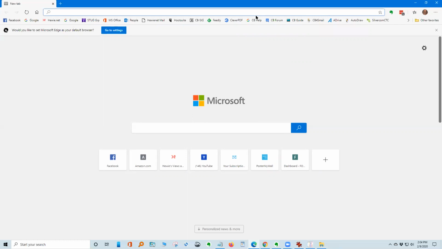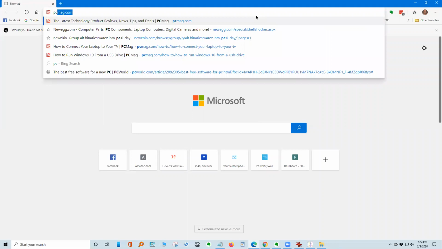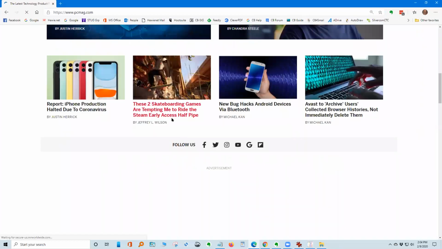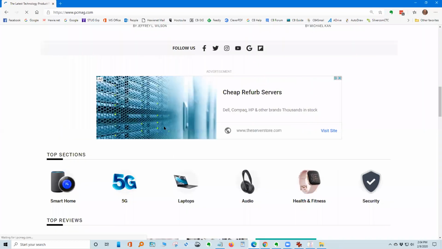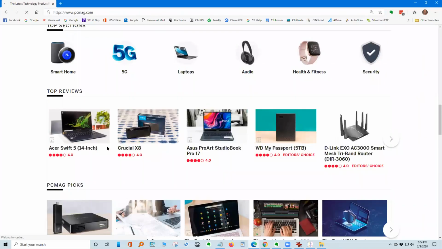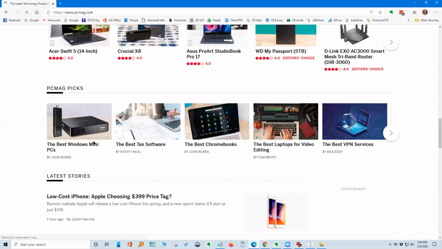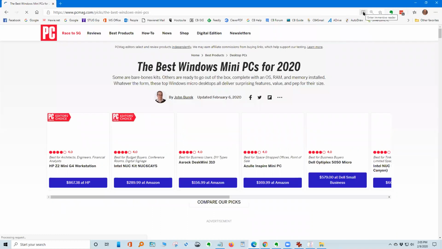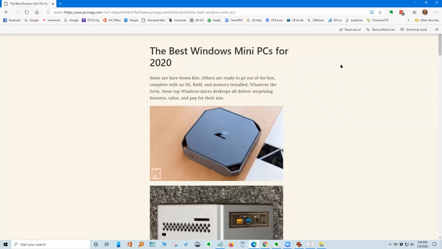But if I go to an article, and I had to use PC Mag, my website won't do it, but if it goes to PC Mag, we can pick a different article from PC Mag. Okay, let's just find an article that might be interesting. Best new Windows Mini PCs. Yeah, just an article. And then you'll notice right here is the immersive icon. If I click it, it's this easy. And then I can read aloud.